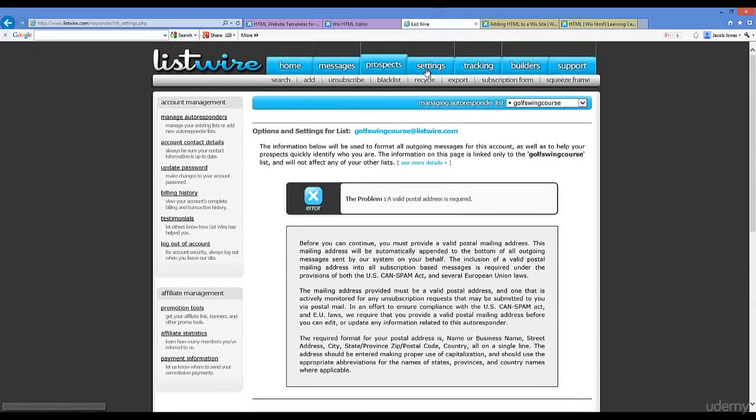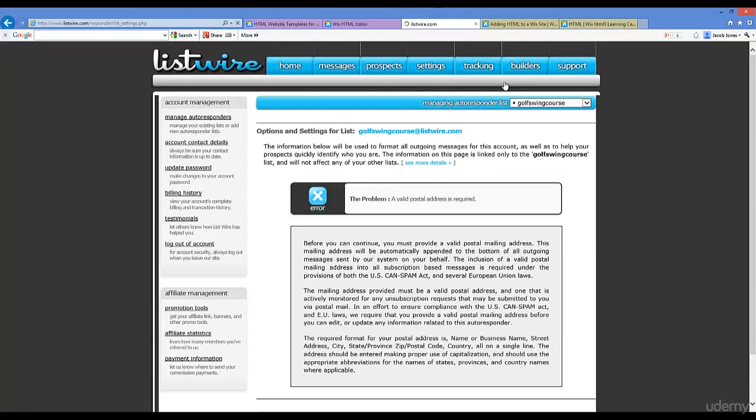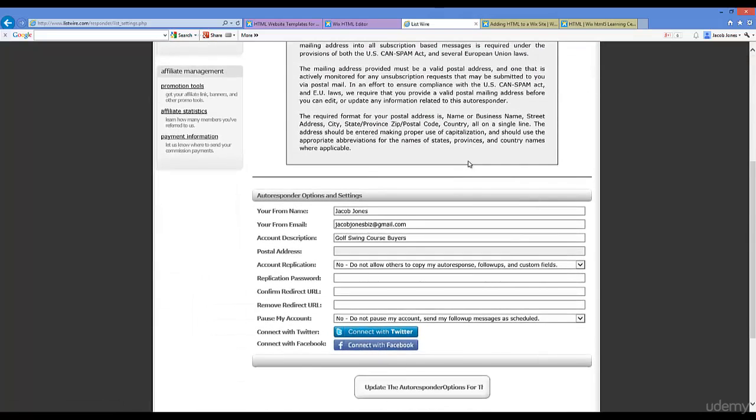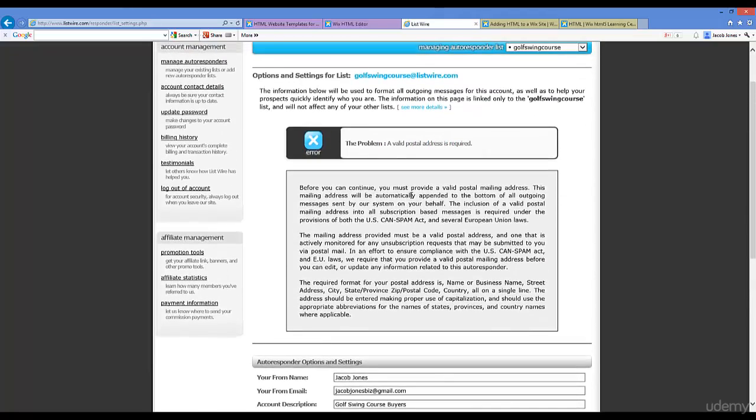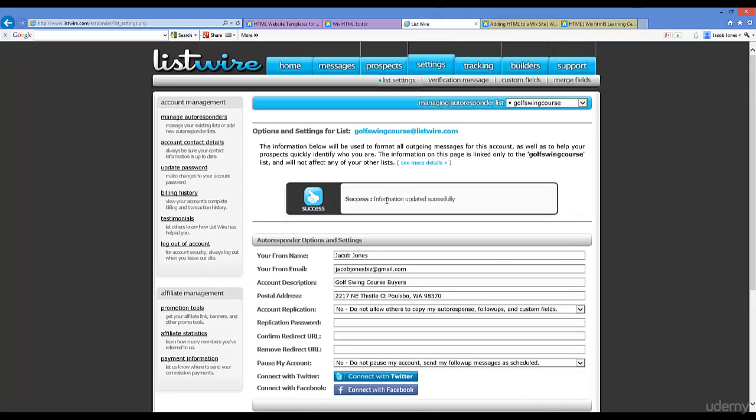Next thing we want to do is go right on over here to builders. And then prospects. So go up here to prospects, and we want to go to subscription form. Subscription form. And it looks like it's going to ask us to update our address. So let's go ahead and make sure that is updated. Okay, so it looks like our address has been updated successfully. So now I just need to go here to where it says settings or prospects, and let's go to subscription form.